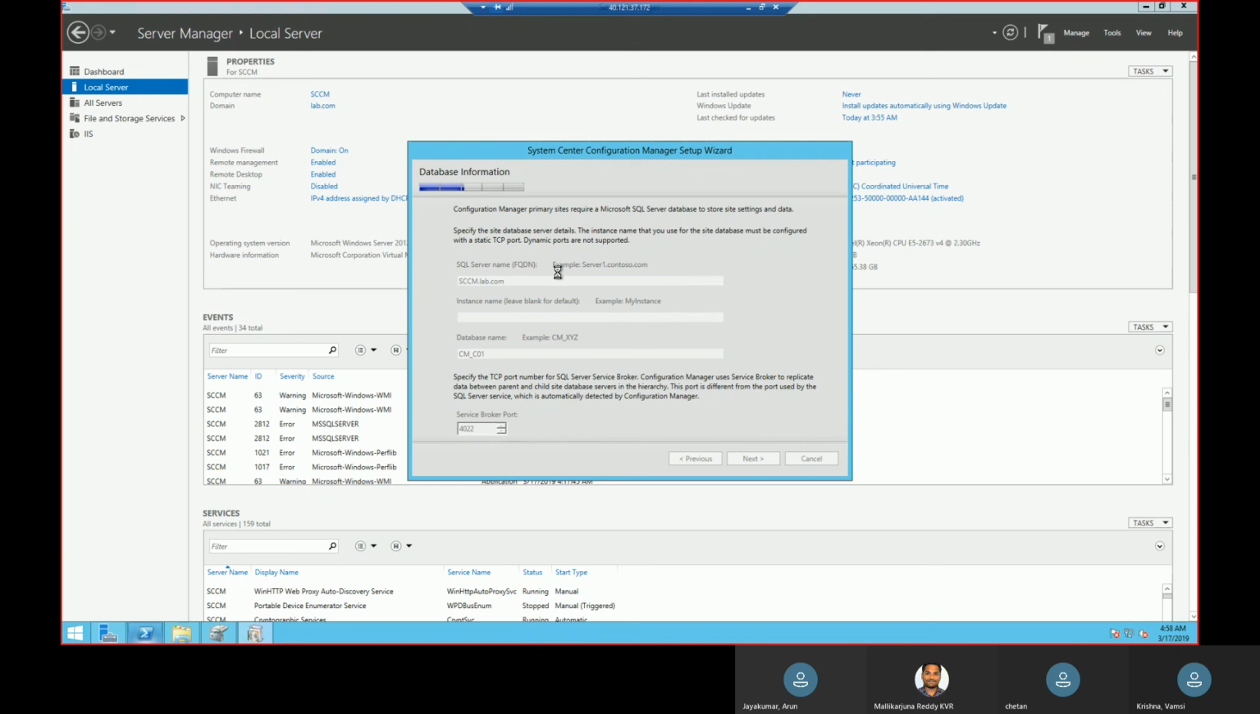So this is where you connect SQL and SCCM. If your SQL is installed on a different server, you give that server name here. If your SQL is already installed on the same server, the name will pop up here, so you don't need to do anything else. It is checking some prerequisites, whether the SQL is installed or not, and all the pre-installation checks required for the setup.